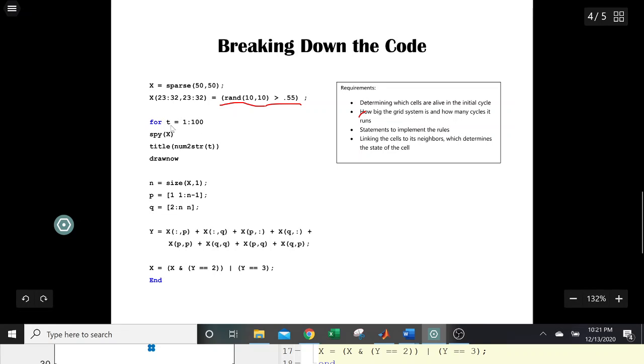The for loop is going to run 100 times. That's how many cycles. Oh, and I'm getting behind on my requirements. We just covered how many cycles it runs, so this requirement is good to go. That was supposed to be a check mark. And then to determine which cells are alive in the initial cycle, we covered that with this random input. So that's good to go. Okay, so we're going to run this 100 cycles.